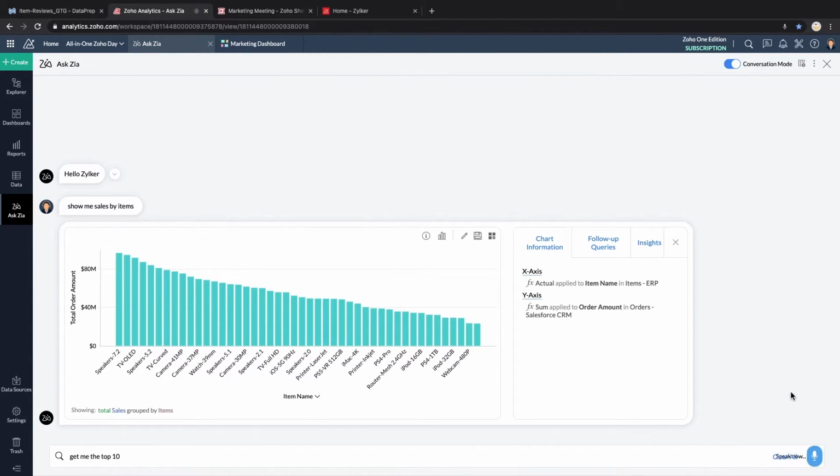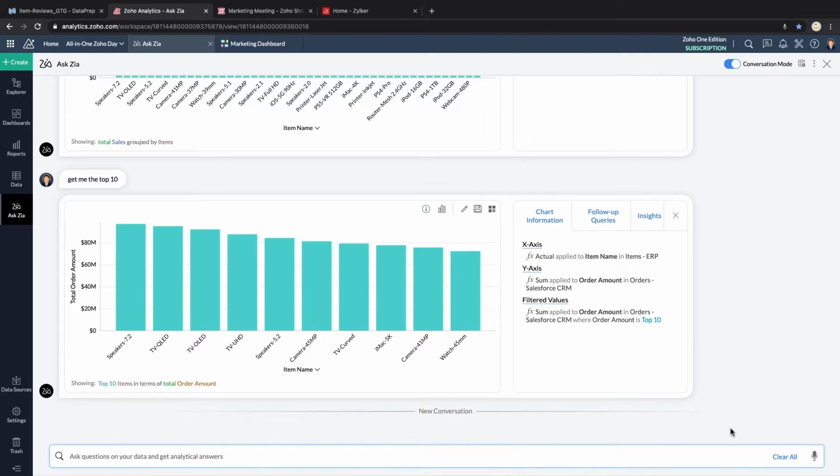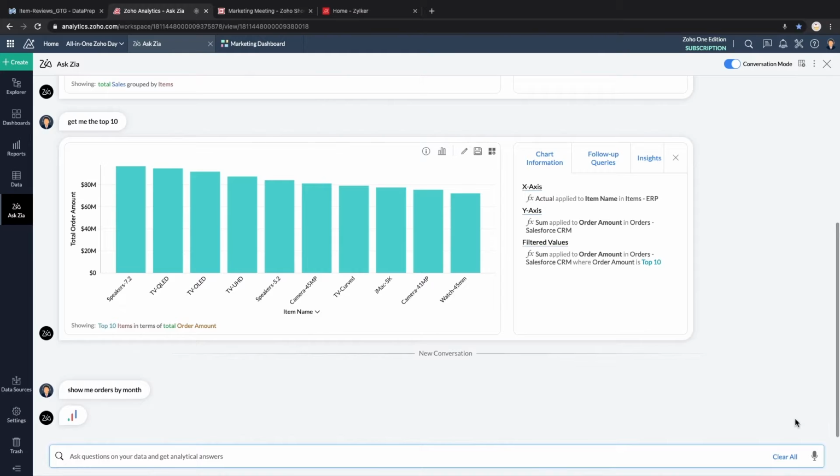Get me the top 10. So what it does is it keeps the context of the previous question and responds incrementally as you interact with it. So this is the conversational capability that we're talking about. Let's interact a little bit more. I want to bring out some other augmented analytics capability that we have added specifically around forecasting. Show me orders by month.